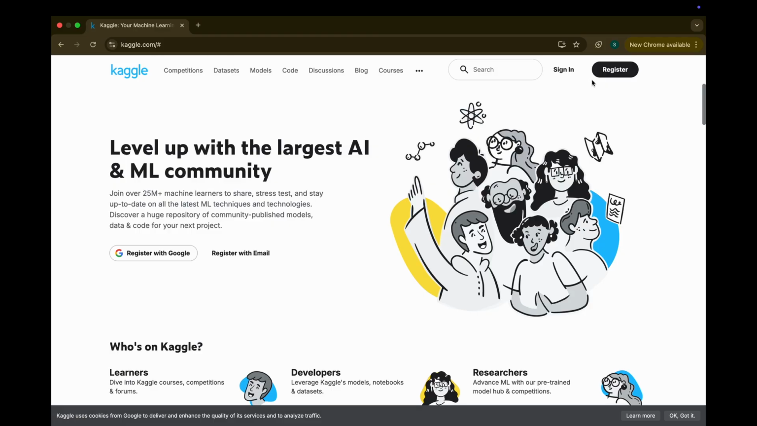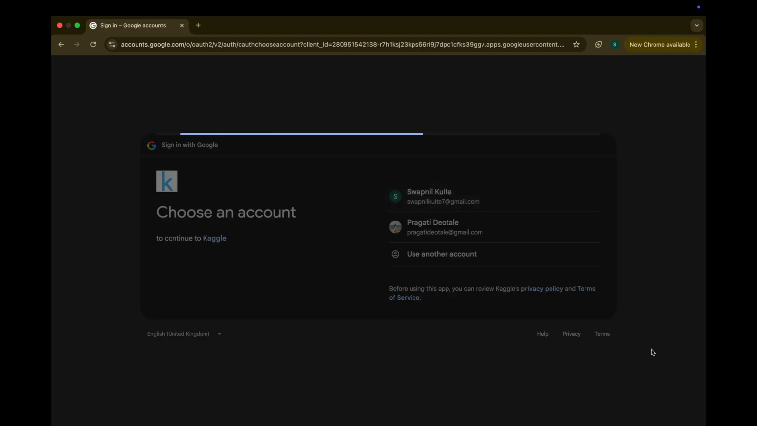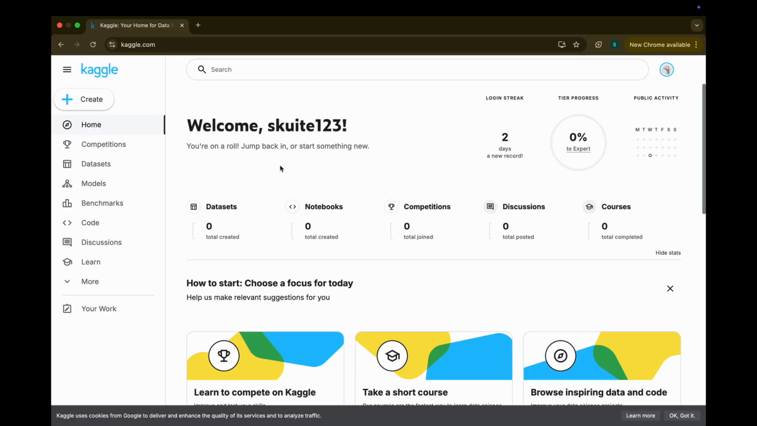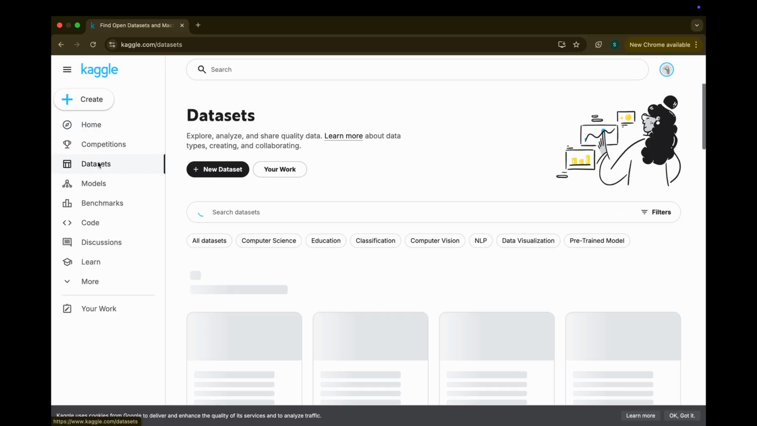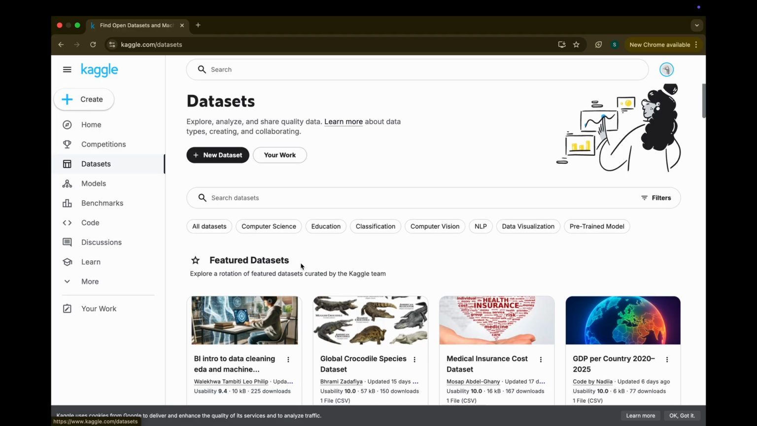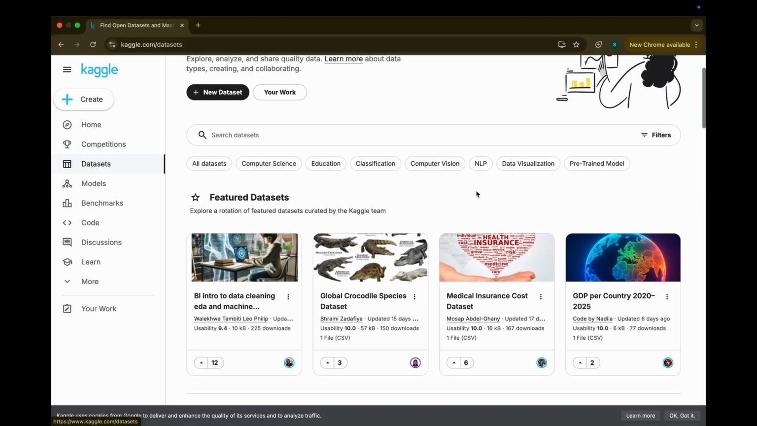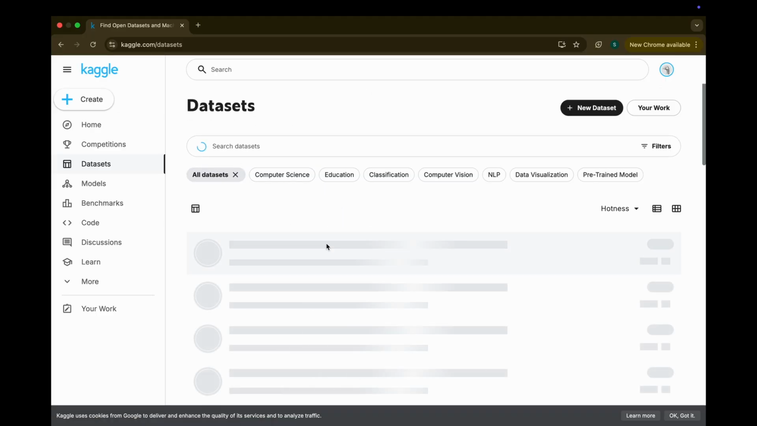You have to just sign in. I have already signed in, so I will do it one more time. Okay, so you have to just sign in, and this is my account. You can click on the data set on the left hand side, and you will get tons of data, lots of data related to different requirements. Let's say I want data related to computer science, education, classification, NLP, or data visualization, you can do all of that. If I click on all data set, let's find some simple data sets.